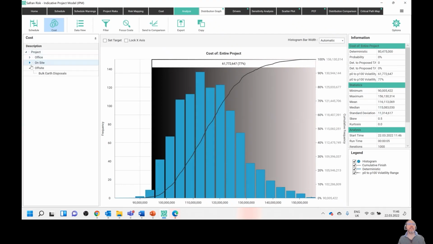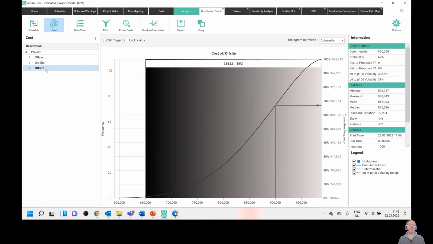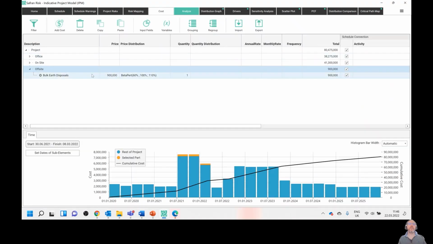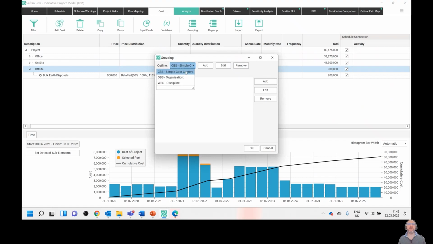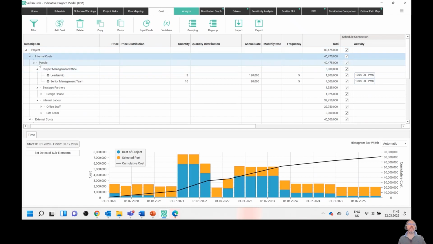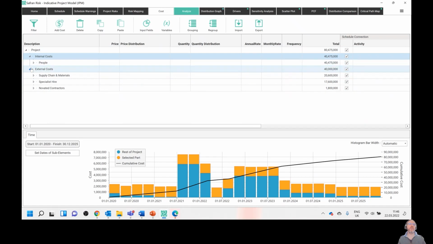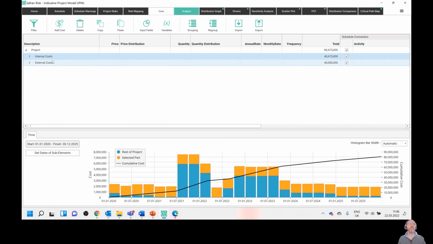And we can look at this CBS, so the office cost, the on-site costs, off-site cost, or indeed we can look at the schedule, but we're looking at cost right now, which is the focus of this little experiment. Now, if I go back to my cost module here and change the grouping, say, well, I don't want to see it by that, I want to see it by organization. Hit OK. This will re-render, and I've now got a different set of breakdown structures, broadly split into two here. So we've got internal cost and external cost.